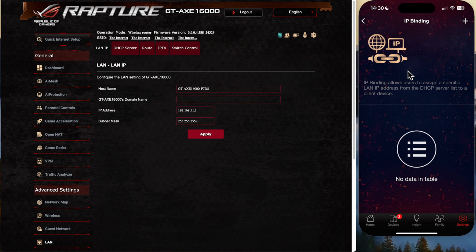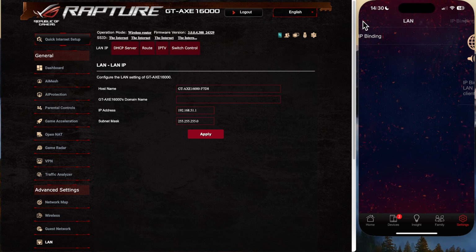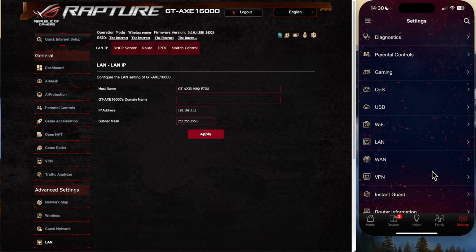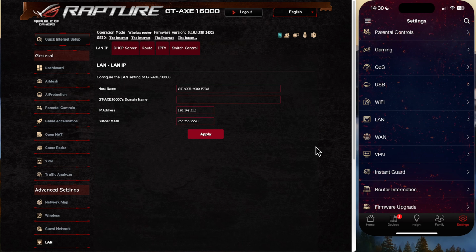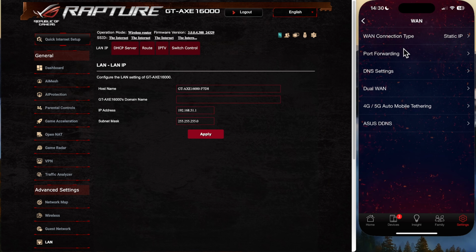Again, as I said before, basic features, if you want it, stick to the app. If you want to make the most of what you've paid for your router and get the most out of the router anyway, stick to the web interface again for LAN. So now we come on to the WAN.